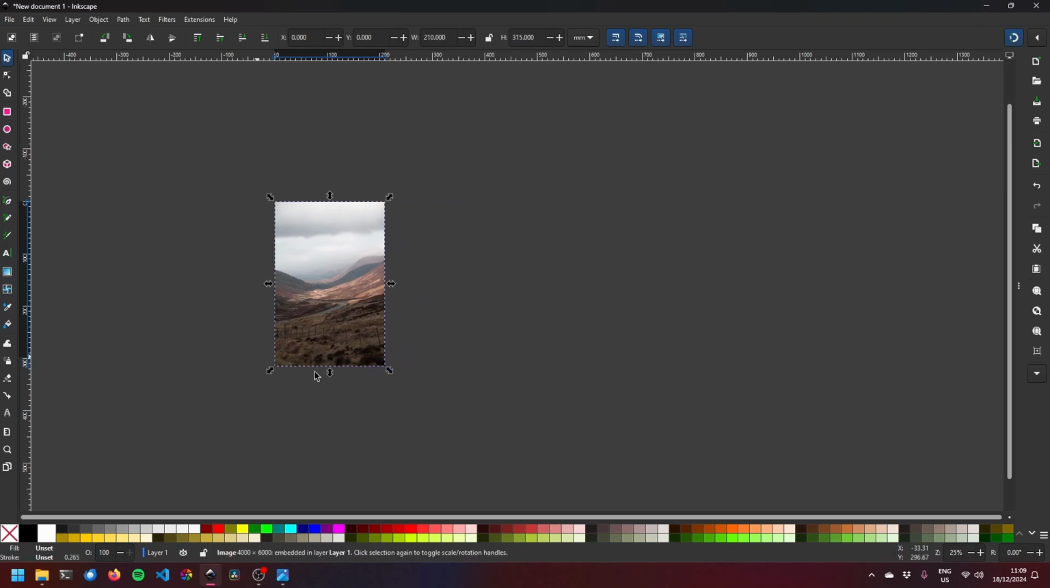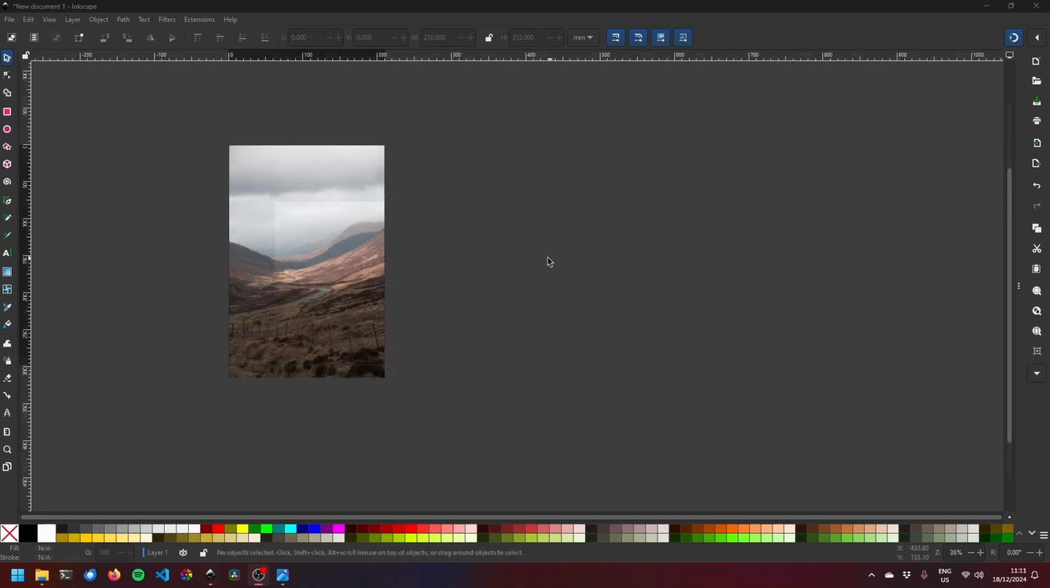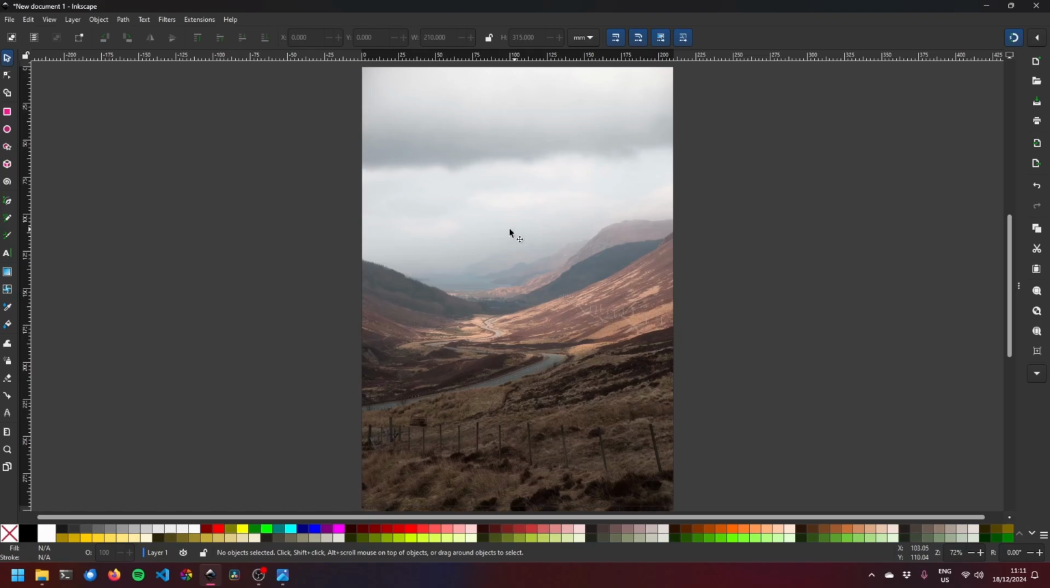I haven't done any cropping of my images in Darktable because I can do that from within Inkscape. So that's fine. To zoom this to fill my screen, I can just do Control-0, if I make sure I click into Inkscape first. There we go.